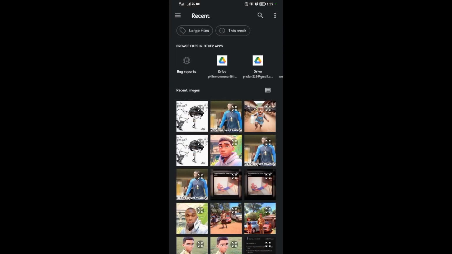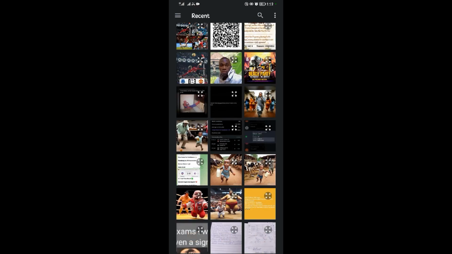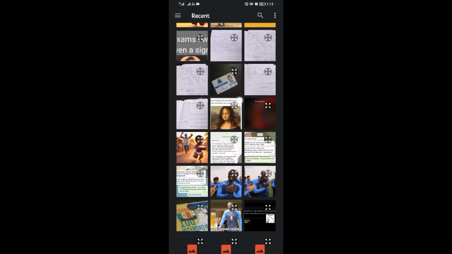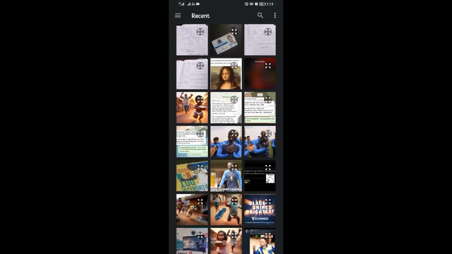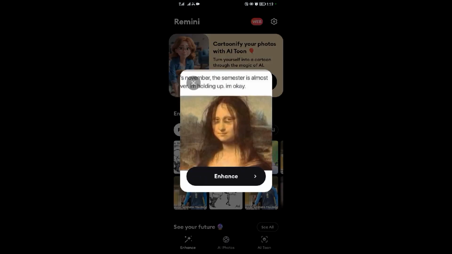Alright, so I'll quickly look for a photo which is damaged or torn that I'm going to be enhancing from this section. So a lively example of such a photo would be this one here. Alright, so I'll tap on it. It's damaged, it's torn, as you can look at it. So I'm going to repair it and enhance it or restore it, and you're gonna see it. So what I'm going to do is tap on enhance button there.